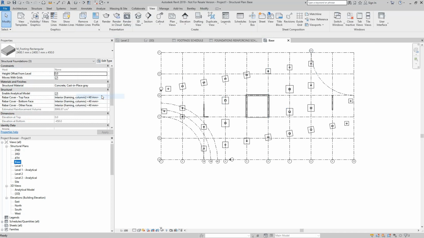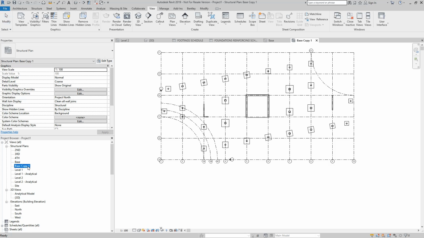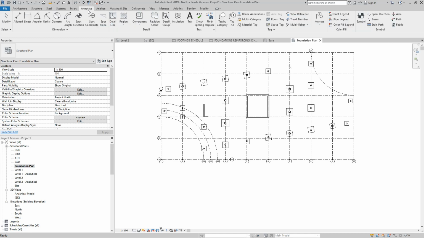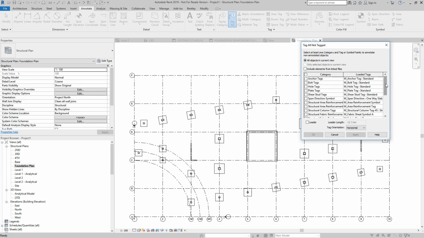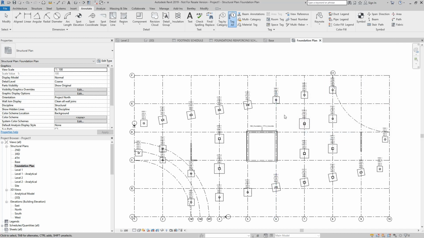So here we're making a copy of the base plan, renaming it to Foundations Plan, and we're going to jump into the Annotate tab. We're going to select Tag All and make sure we have the Structural Foundations tag selected. Additionally, you have your leader option, horizontal and vertical option, and hit Apply.